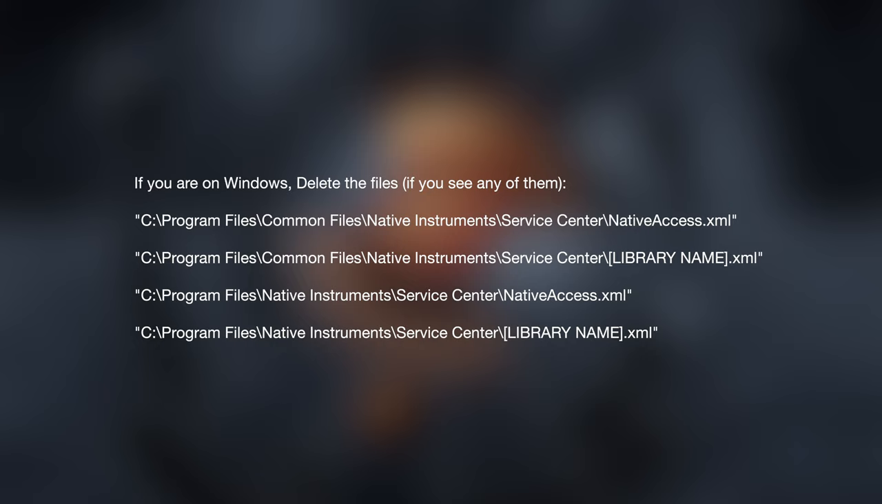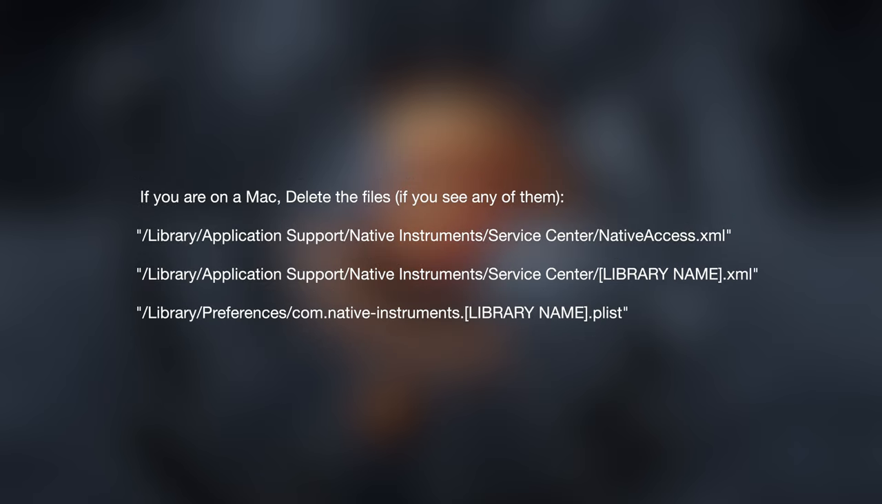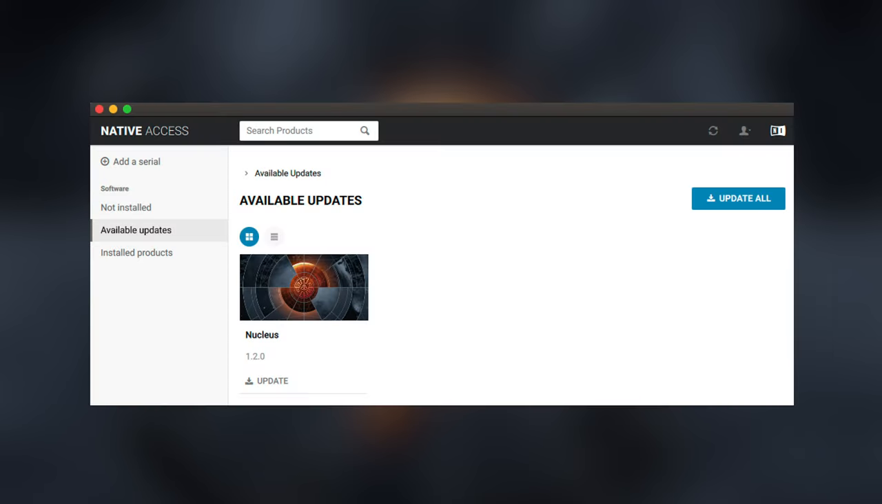Step 2, if you are on Windows, delete these files if you see any of them. If you are on a Mac, delete these files if you see any of them. Step 3, restart Native Access and add your serial number again, and then you should be able to update to the latest version of Nucleus.